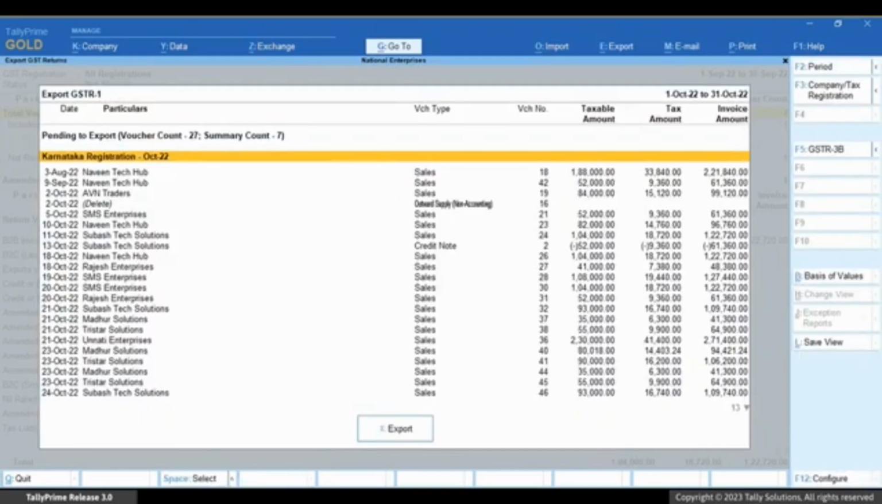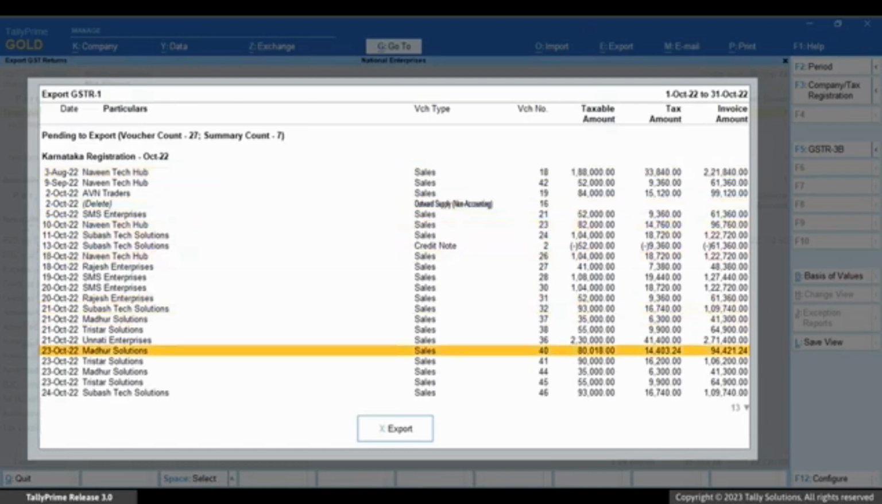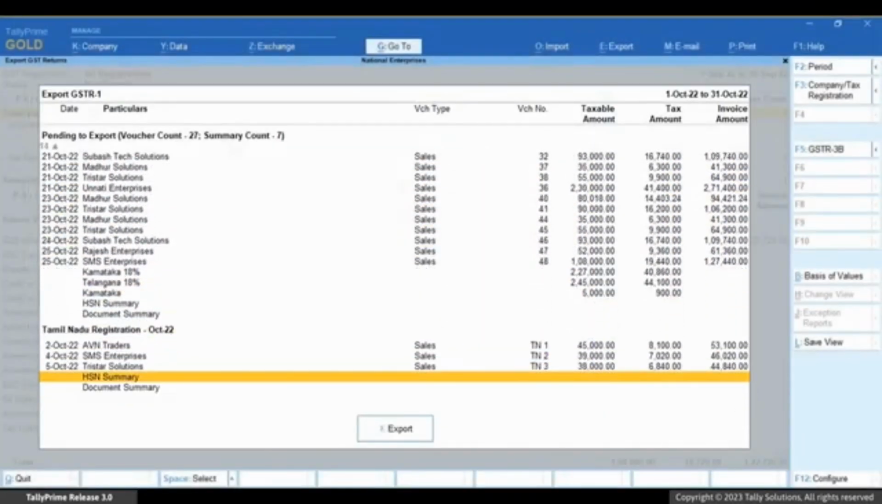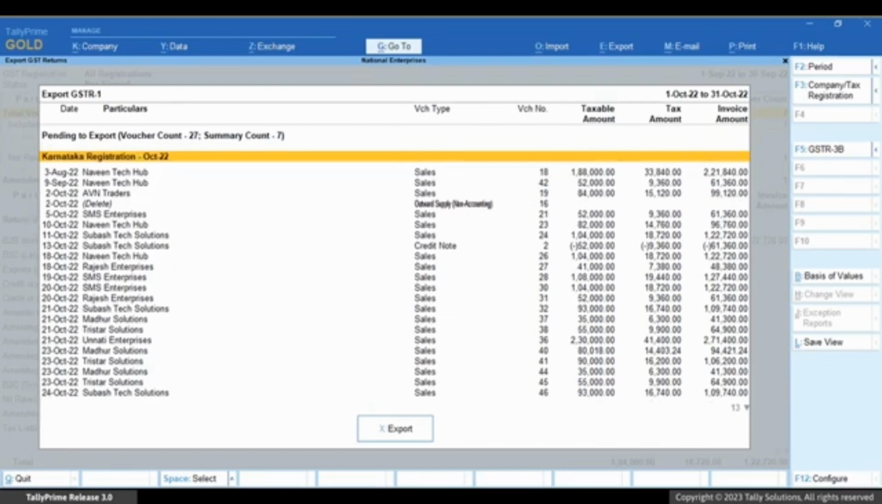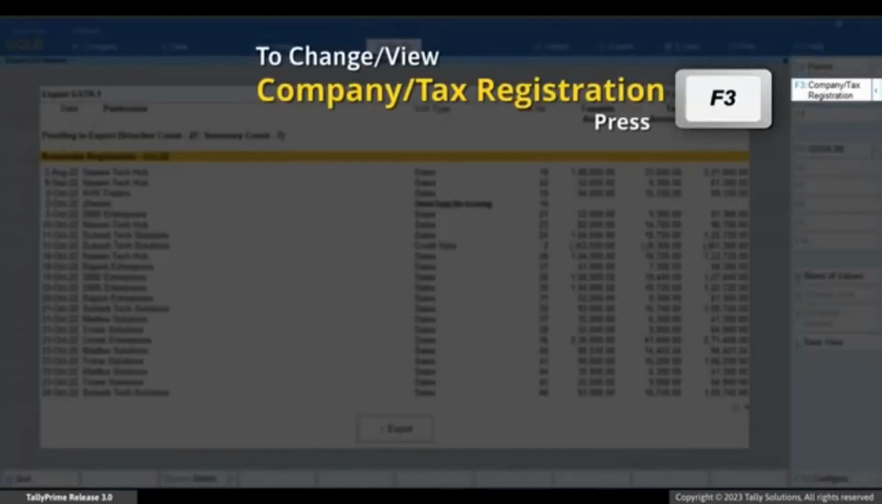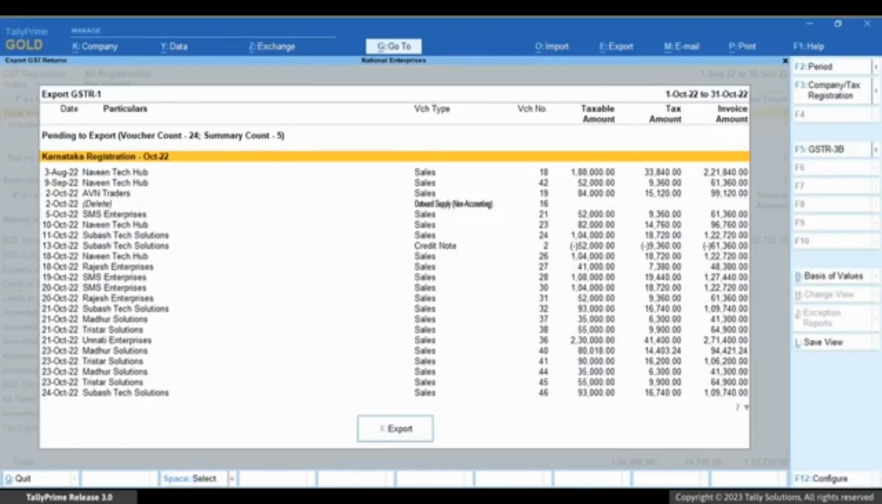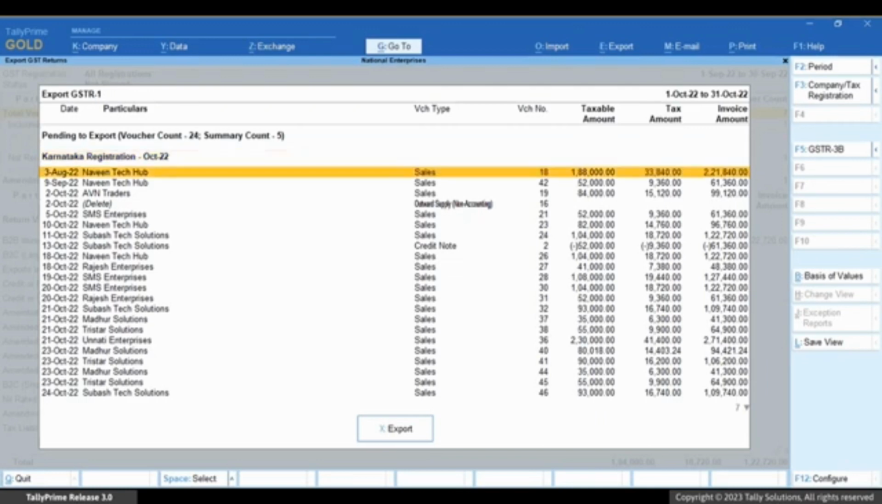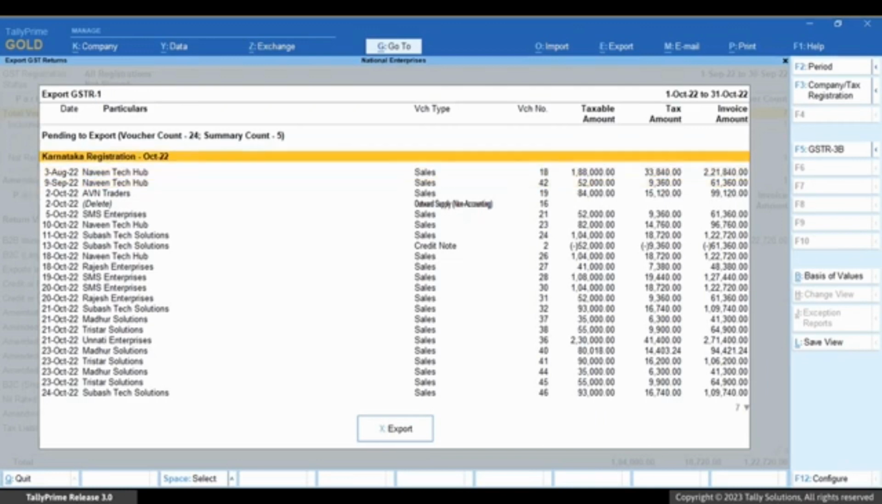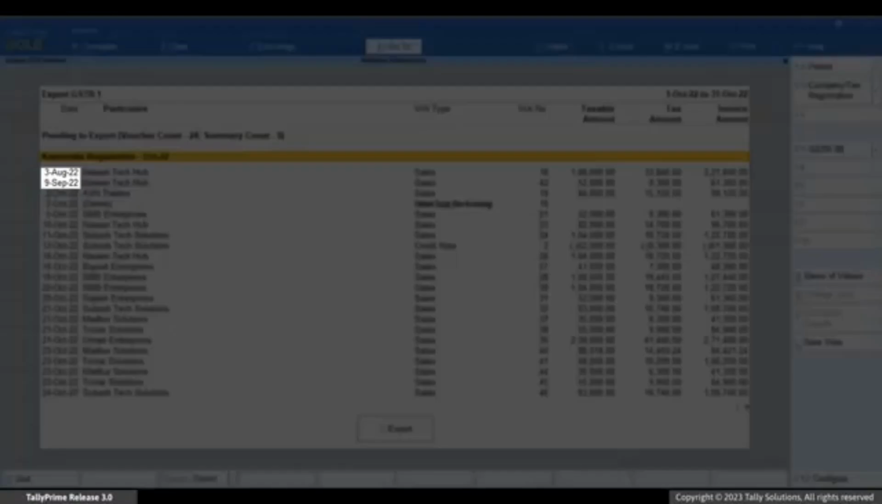If you are using the multiple GST registrations feature, then the report screen displays transactions of all GST registrations. If you want to export transactions of a specific GST registration, then press F3. Select the GST registration and press Enter. You can view all the transactions and summaries that are ready for export. Moreover, the transactions for amendment can be easily identified using the voucher date.